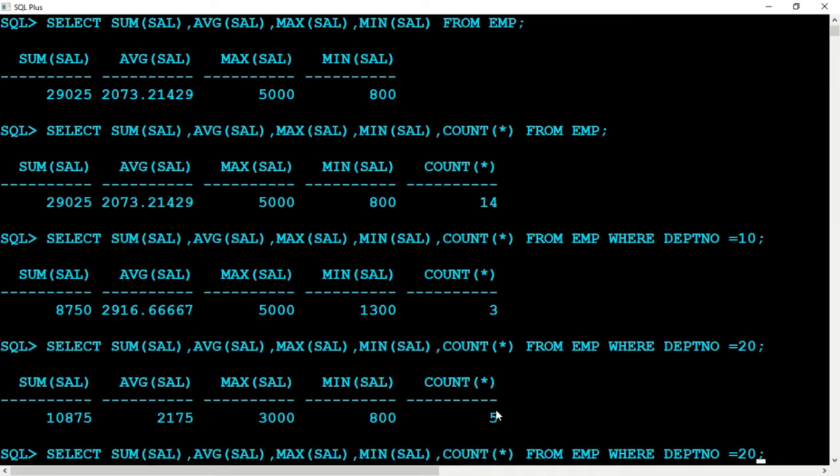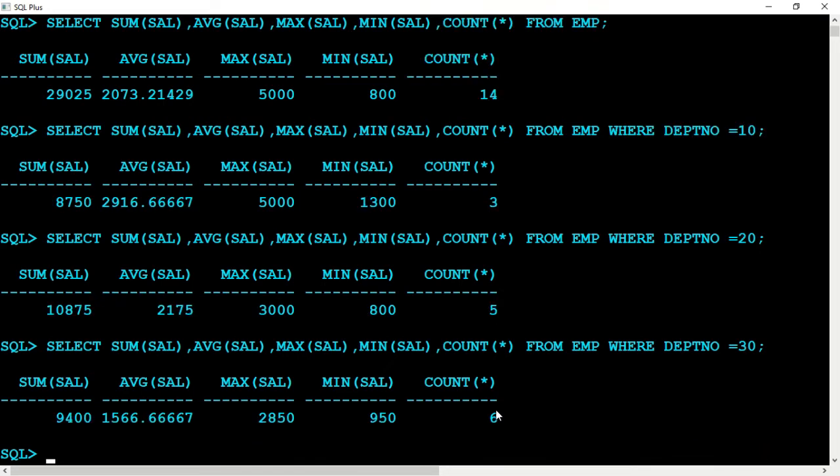Okay, now what about department 30? Let's say 30. So 9,400 is the total salary of department 30, and the average is 1,566 point something. The maximum salary given to a particular person in department 30 is 2,850, the minimum salary given to an employee in department 30 is 950, and the total number of employees working in department 30 is 6.